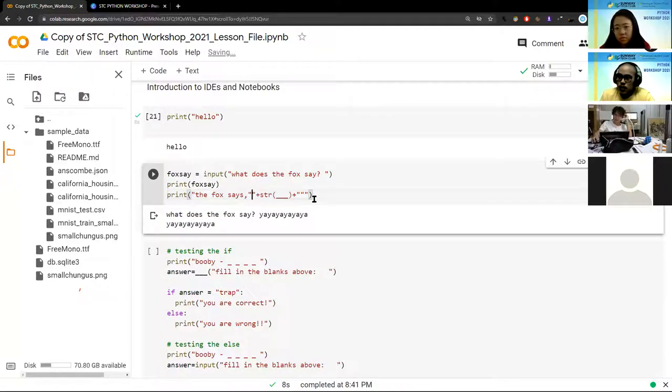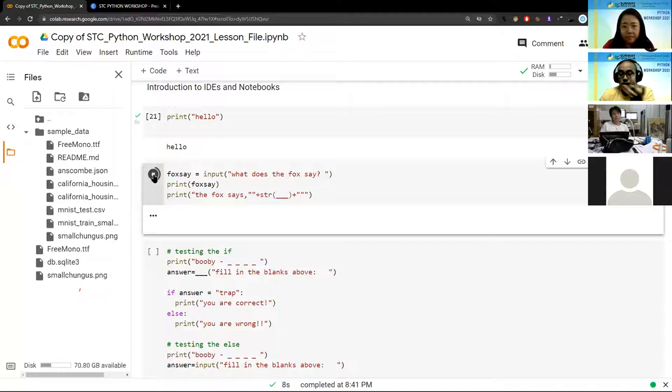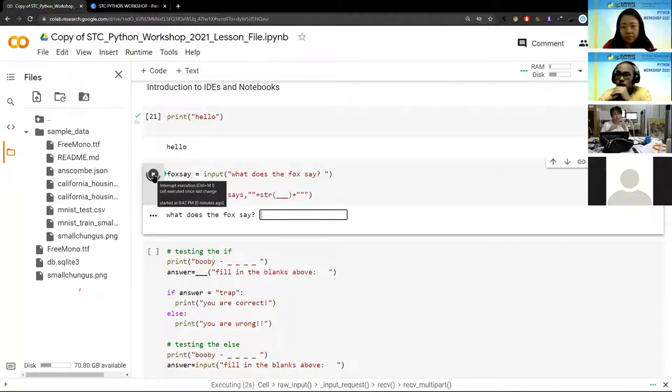Maybe it would look nicer if you could have some context, how you would normally start and end a sentence. Maybe you could add this in, the fox says, then followed by what you've keyed in, and it ends there. Okay, we can try that. Now that we've uncommented, we'll press play again and see what happens.